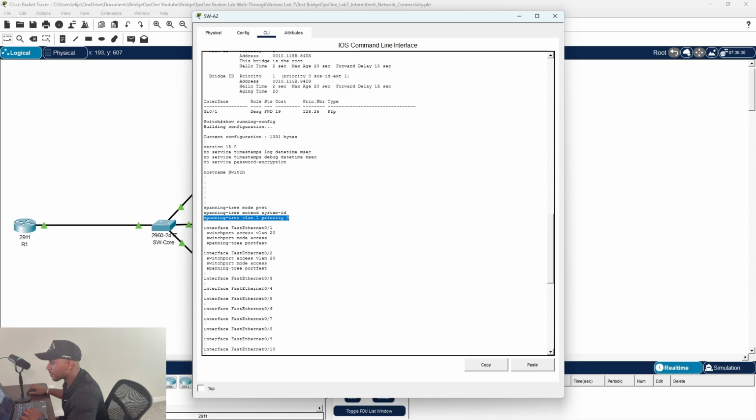Priority level 0. Because it's at priority level 0, that's the highest priority you can have. And this priority level should actually be on this core switch right here. So that's why it's behaving as a root bridge, because the lower priority wins. So even though nothing appears physically broken, the logical design is wrong.